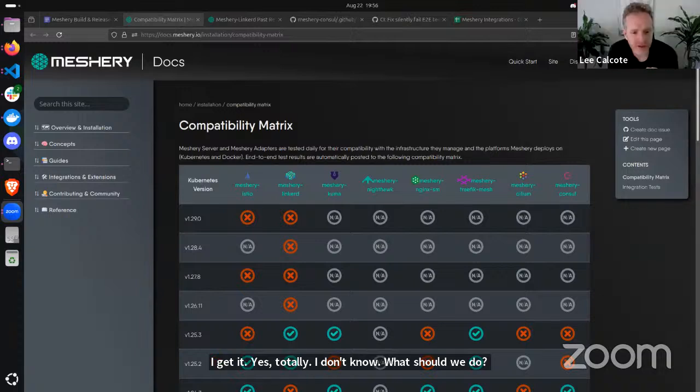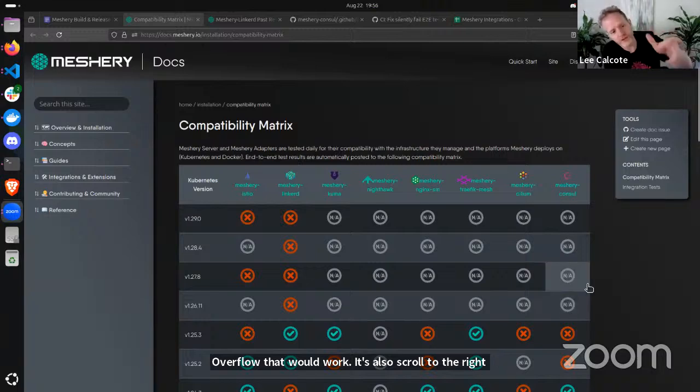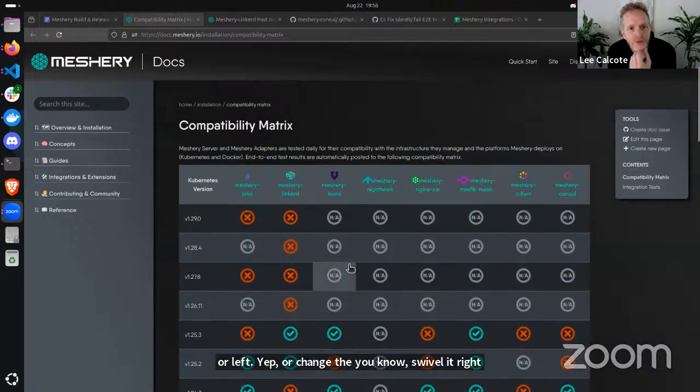Overflow, that would work. It also sucks to scroll to the right or left. Yep. Or change it, swivel it, right? Like make people first have a drop down, choose what component they want to.